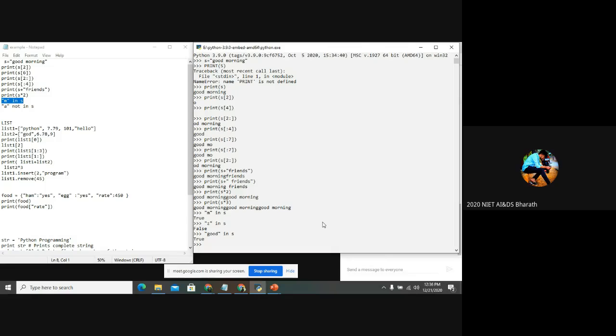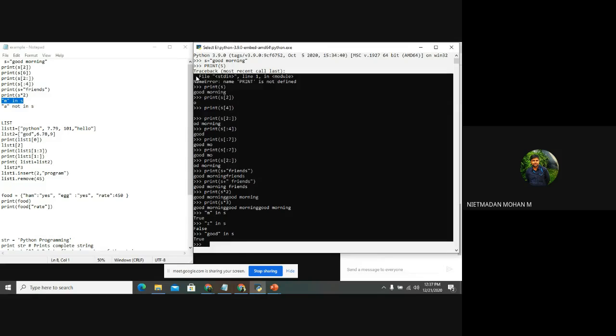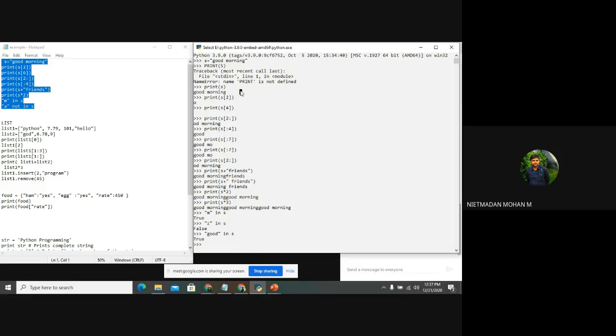So if you are going with a true or false condition, then it is known as a boolean expression. These are some of the basic operations on strings, and I will share some lines of code with you on our WhatsApp also. You can type them yourself, give your own examples in your editor, and practice how strings work. Clear?